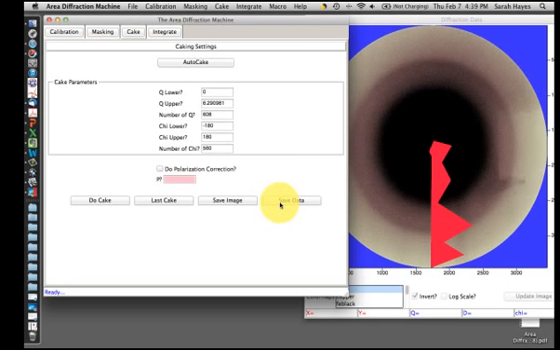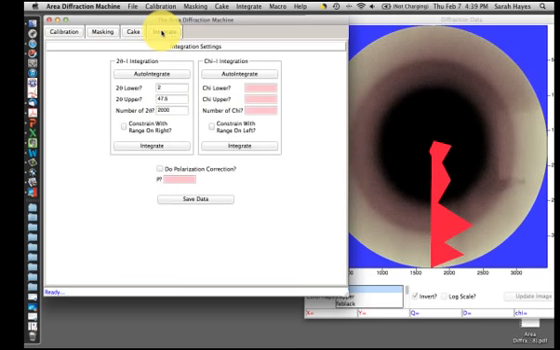You might save the data if you were looking at stress or strain and you were interested in anything that wasn't perfectly straight up and down. If you want to save the image, that way you can go back. Let's see. So now you can integrate, which is what you're going to generate. Here, let's just do an auto integrate.